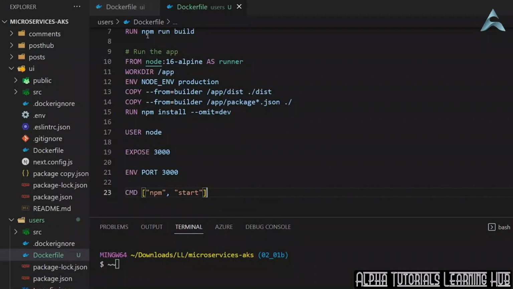The COPY instruction would copy the distribution folder from the previous stage as well as the package files, then run npm install for only production dependencies using the omit dev argument. As a best practice, you should run your container with a non-root user. So we set node as the user for this image and expose the port 3000 with an option to change the port using the environment variable parameter. Finally, we set the entry point as npm start, which runs our container image.